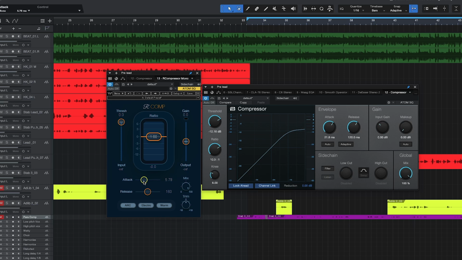The release time determines how quickly the compressor stops compressing the signal once it falls below the threshold. And on this stock compressor, your release knob is right here. As you can see, it's in milliseconds. The release knob is here as well, and this is in milliseconds as well. It doesn't say ms, but it is in fact in milliseconds.